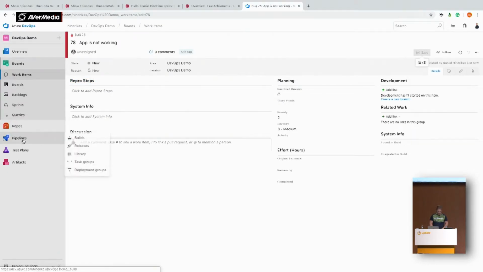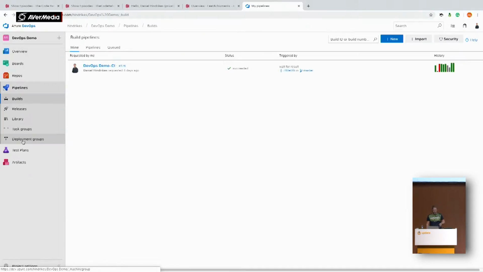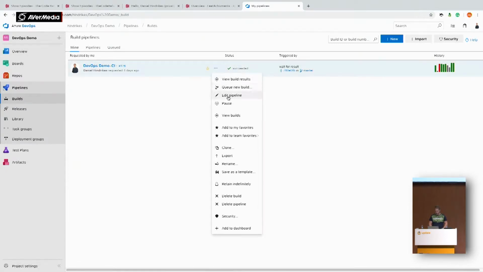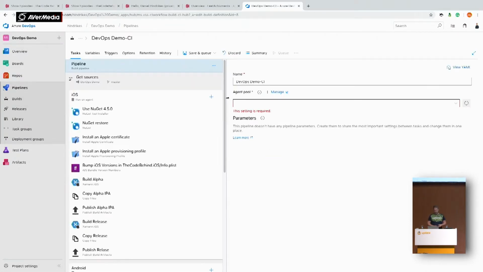So let's go to the pipelines. And here we have a build pipeline that I've created. Azure DevOps has support for build agents. This runs on Windows, of course, but also on Mac OS and Linux. And it's Azure DevOps that is in the bottom of AppCenter as well. So it's the same build agents that are used for AppCenter that are used on Azure DevOps. So let's edit this pipeline to see how it's built.